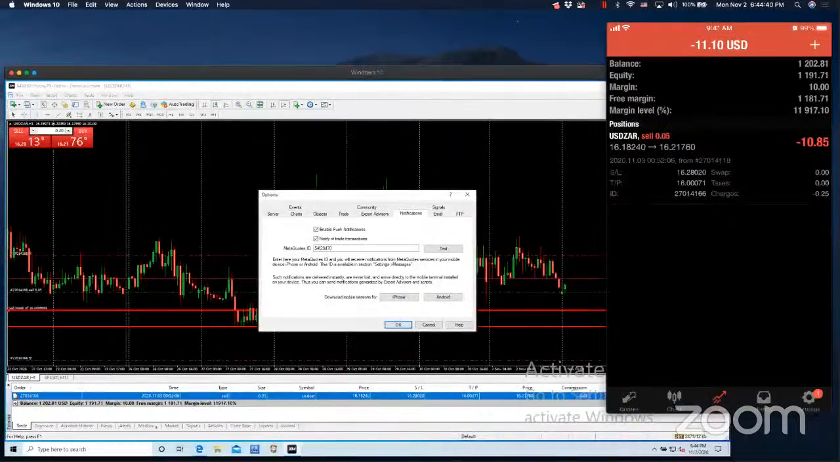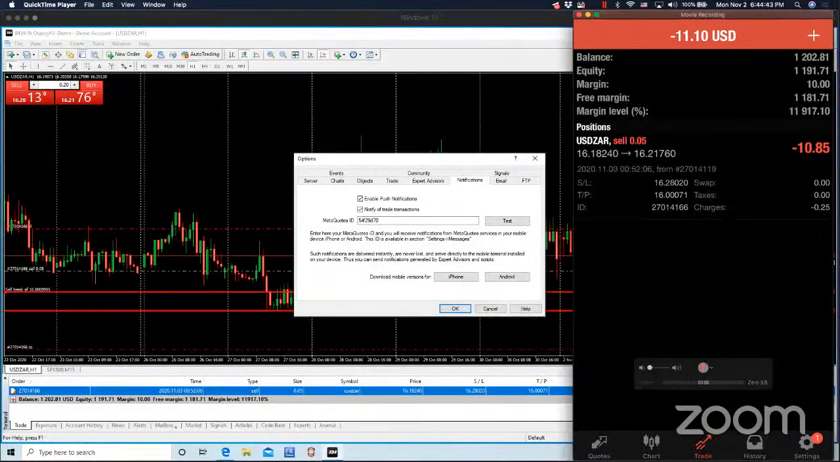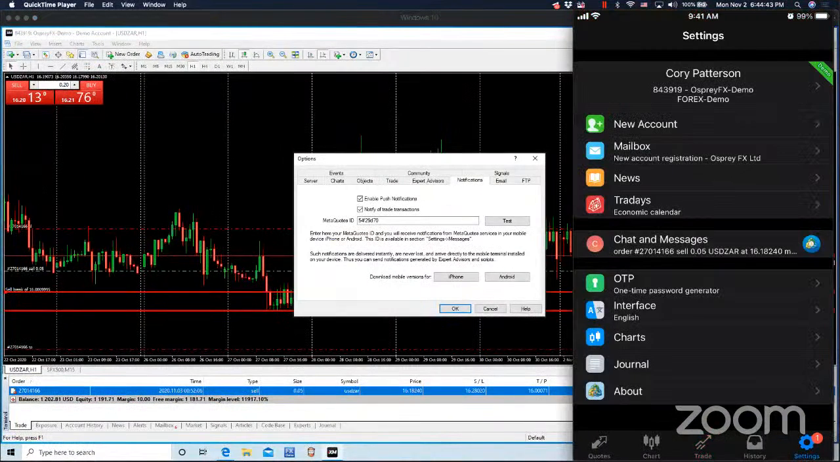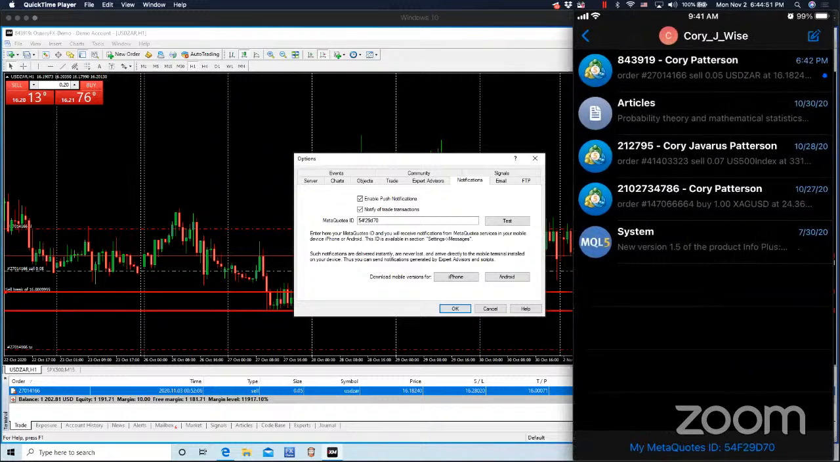On your phone, the MetaQuotes ID number is under chats and messages if you have an iPhone. You're gonna just select that button, and then it's at the bottom of your screen right here. So this 54F29D70 number is the number that you want to place in this text box right here. Got it?